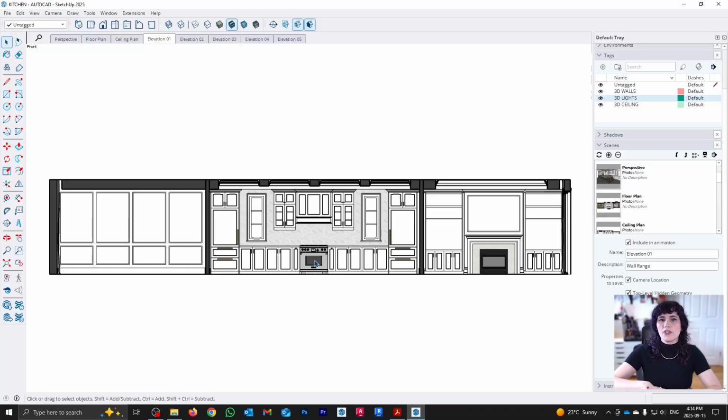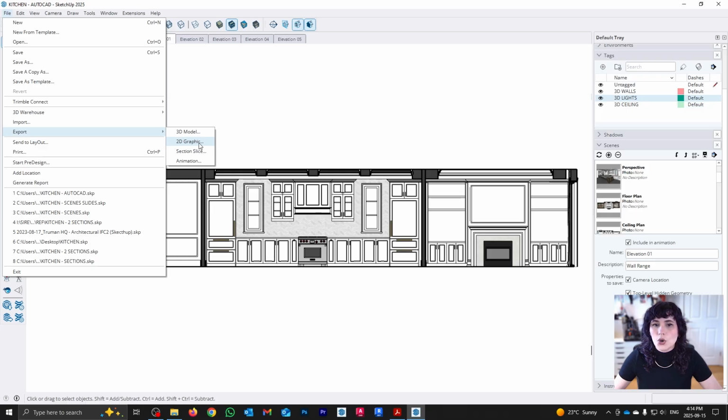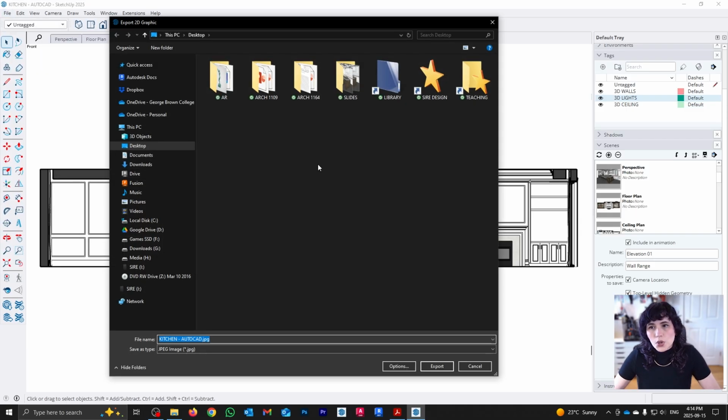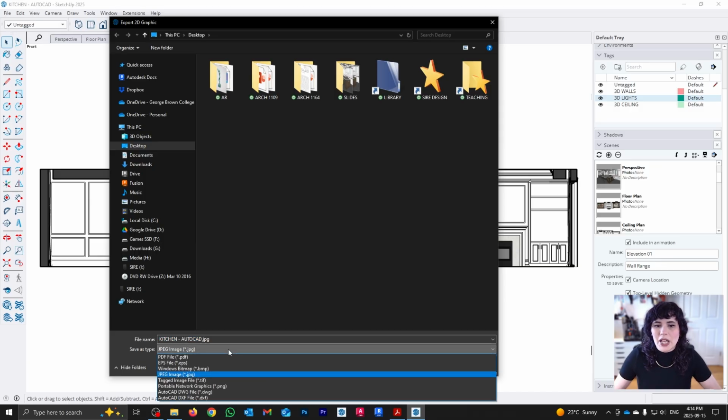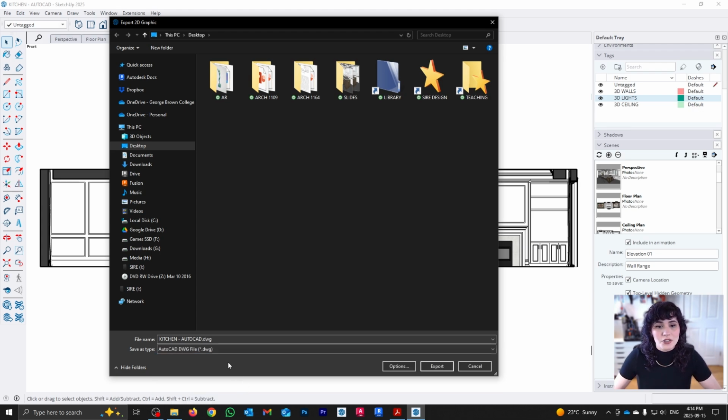So once you have created your very complex model and you have created your sections and you have switched to parallel projection and you have created your scenes, this is what's going to happen. You are going to go to File and Export and you're going to go with 2D Graphic. But what we're going to do this time is instead of going with an image format such as JPEG or PNG, you can actually go with DWG, which is the format for AutoCAD. So let's say that this is going to be my kitchen elevation.